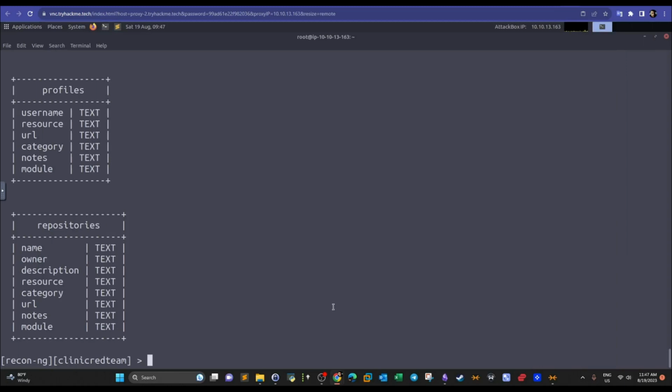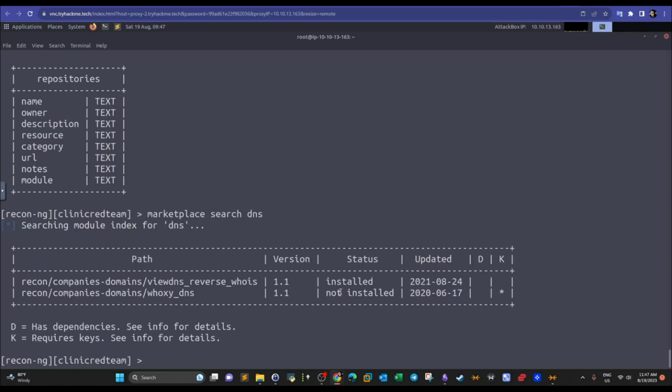For example, marketplace search, let's say DNS. This will search all the available modules that contain the keyword DNS. So we have two modules. The first one is, as you can see, viewdns reverse whois, and the other one. And as you can see here, we have the status of the module, which indicates whether it is installed or uninstalled. And we have D and we have K. K indicates whether the module requires an API key. D indicates dependencies.